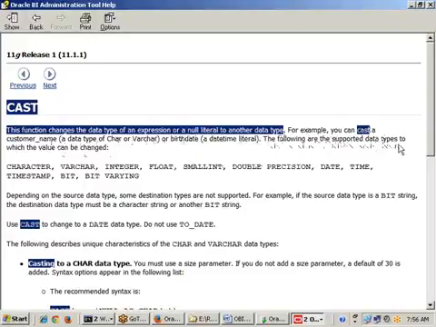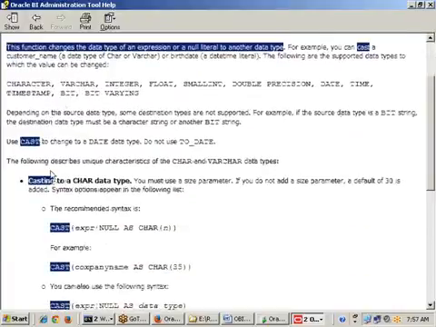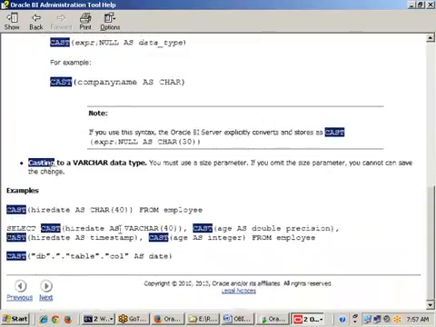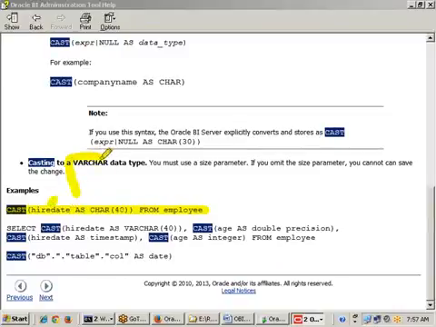The following are the supported data types to which the value can be changed. I can change character values, varchar values, integer values. All these things you can change from one type to another type. For example, see this one example. Cast of hire date as, from employee. That means hire date, everyone knows, the data type is date. The date we are trying to convert into character. If you want to convert one data type into another data type, you are going for the cast function.